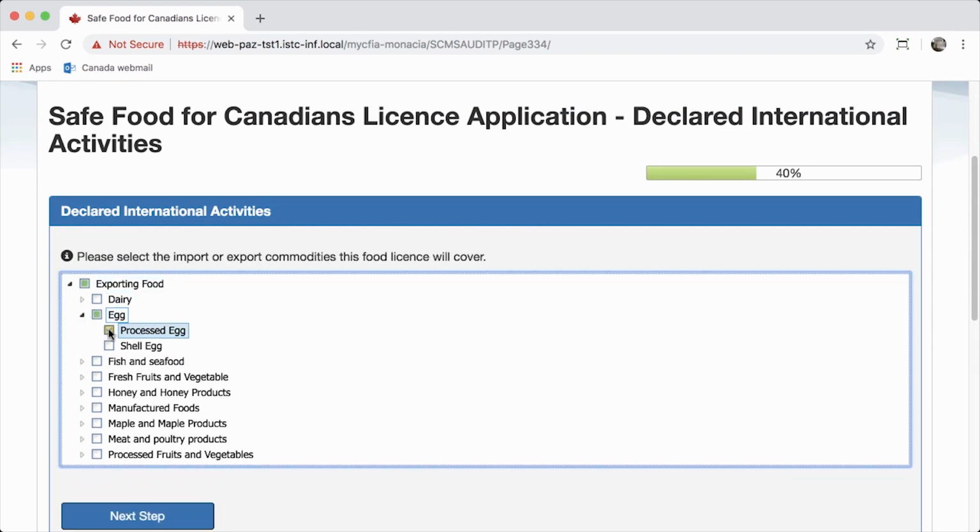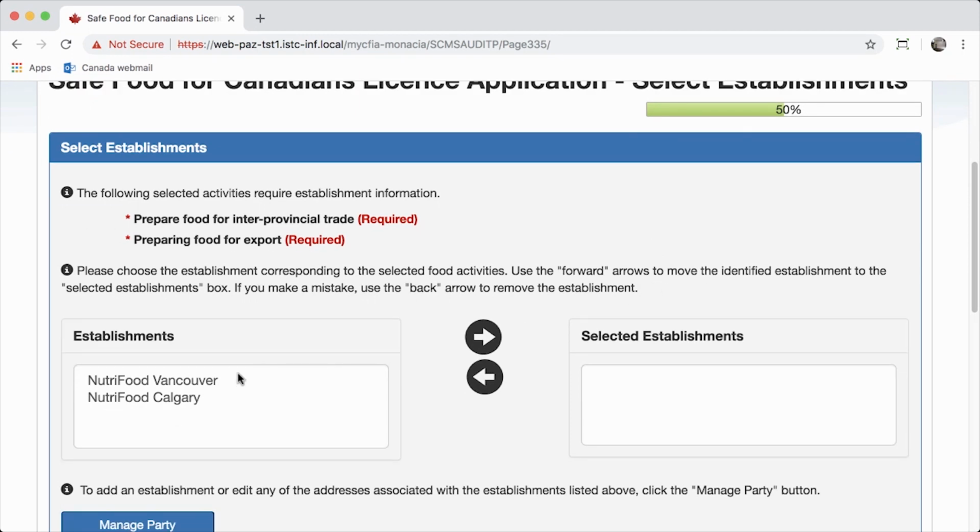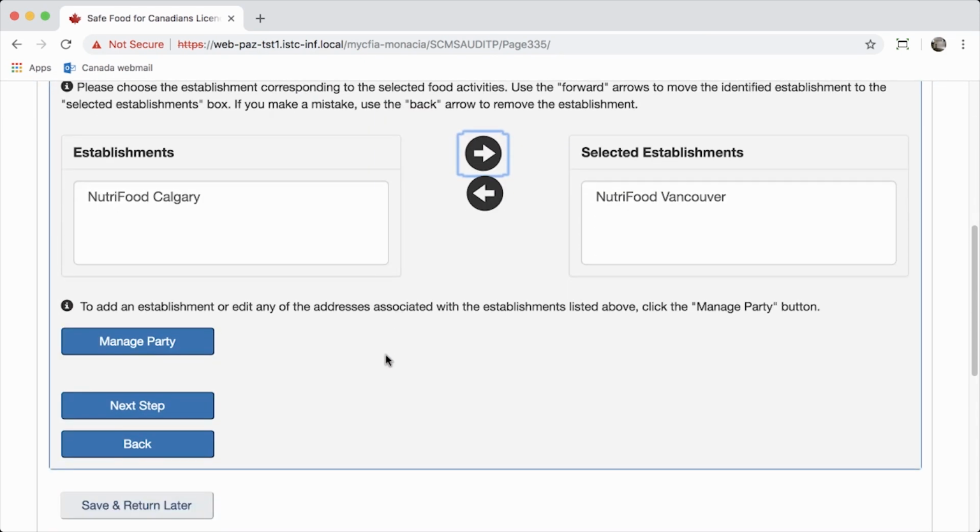On this screen, you must declare your international activities. In this example, we are exporting processed and shell eggs. Then select Next Step. Choose the establishment you wish to license by selecting the establishment name and clicking the right arrow. Once done, move on to Next Step.